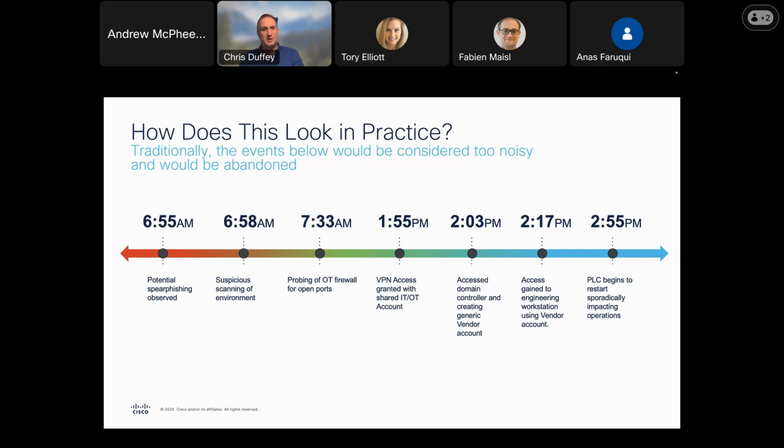In this case, we have a user who has a shared account. A lot of times we see in OT environments, you might have the infrastructure managed by IT teams, right? And often they're going to share the same username. And so what we're now seeing is this user got phished. We're seeing some VPN activity. Again, might be normal. But then we see them access a domain controller and create a generic vendor account. Okay, again, that might be normal. Then we see they've gained access to an engineering workstation with that vendor account. And then we see this PLC activity, right? So it's all associated with activity from this particular user in this case.